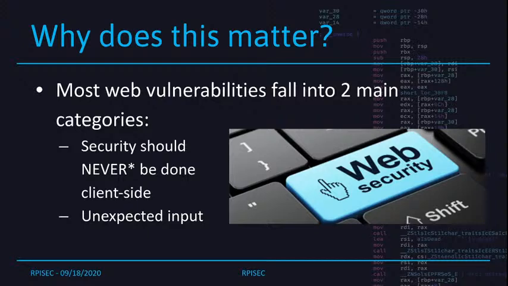First of all, security should almost never be done on the client side. Normally, I would say never, but there have been some very niche circumstances where it had to be done on client side. So I know places like Google, for example, at least in the past, have had specific instances where a little bit is done client side, but that is way outside the scope of this talk. So just a general rule of thumb, security should not be on the client side. And the other category is when you have unexpected input, and that's the category we'll be focusing mostly on today.